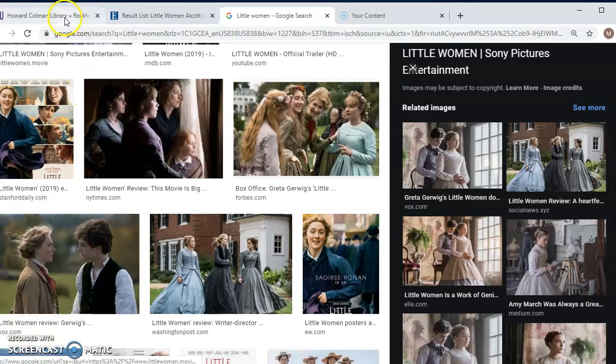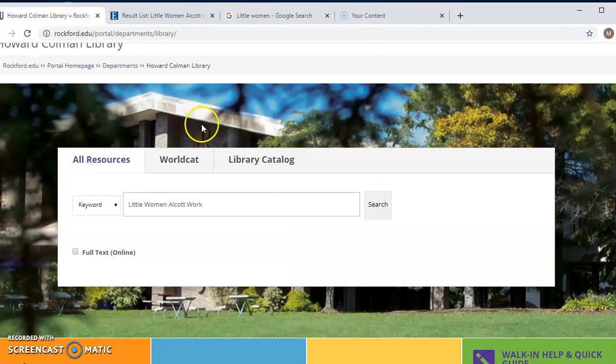And I wanted to give you an idea, too, of how I went about finding this article that I ultimately use as the focus of my paper and what I'm responding to. I went into all resources and I put in Little Women, Alcott, and I'm very interested in work and how work is represented in this chapter, the work of a writer here specifically.